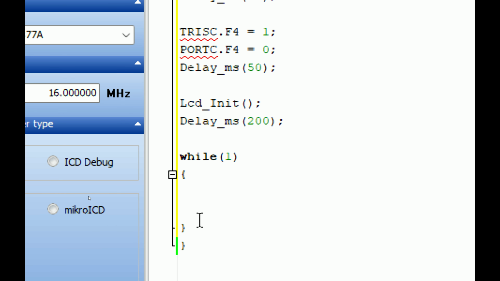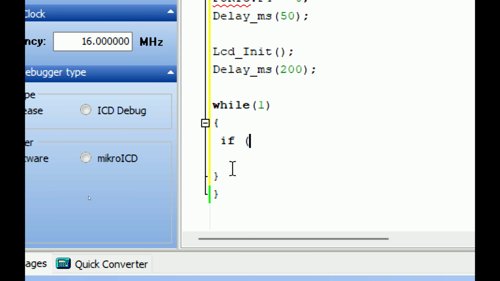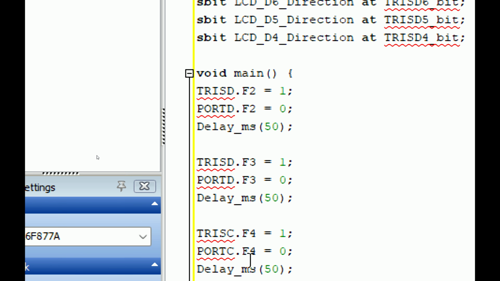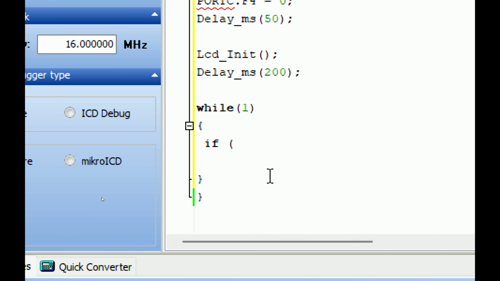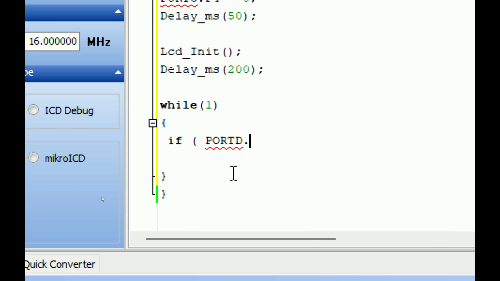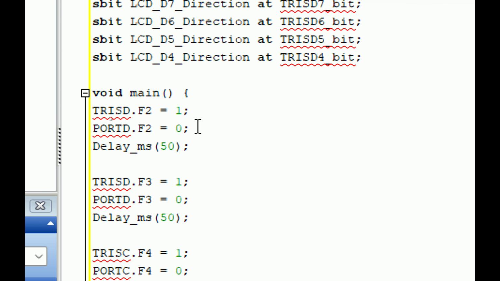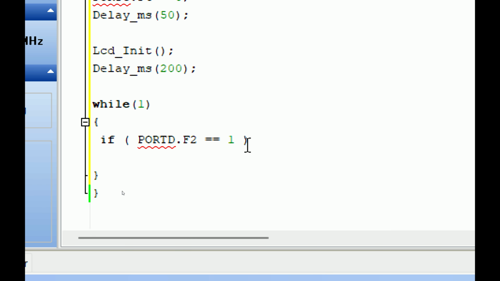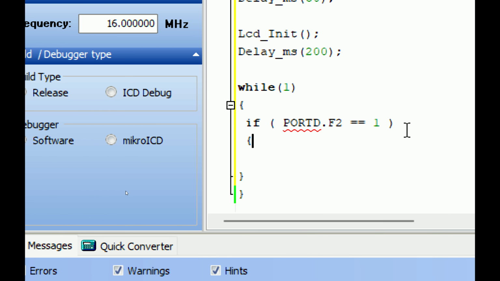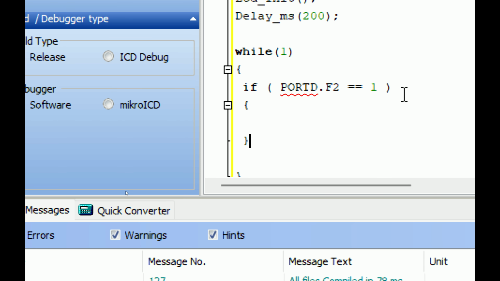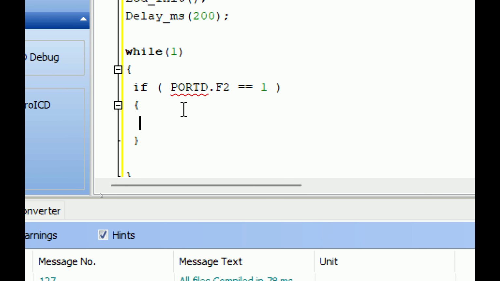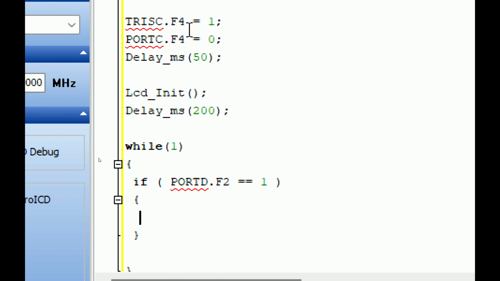Now we make a loop here. If, first of all we have this pin PORTD.F2. If PORTD.F2 double equals 1. By default, you know, it's 0, because here you can see that we have set it to 0 by default. If it becomes 1, then what will it do? If PORTD.F2 double equals 1, then it will display on the LCD.